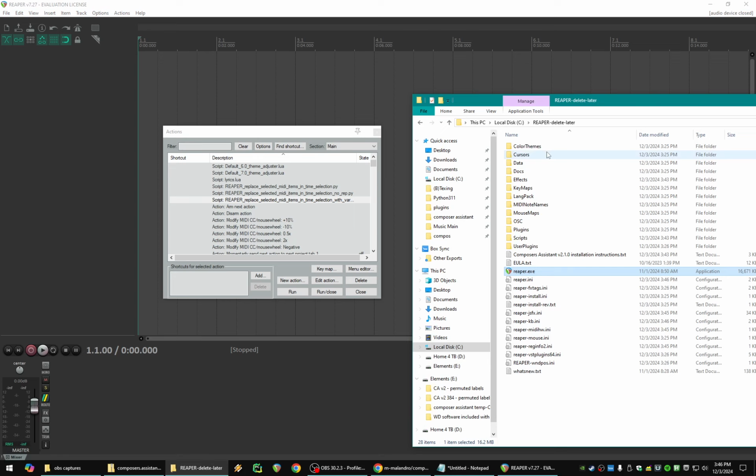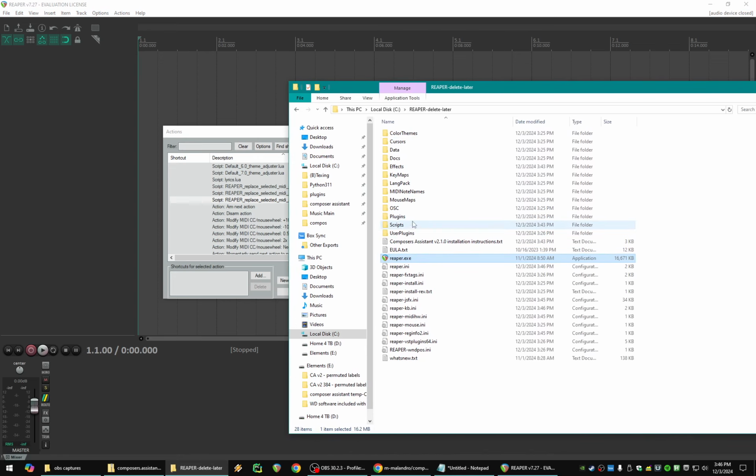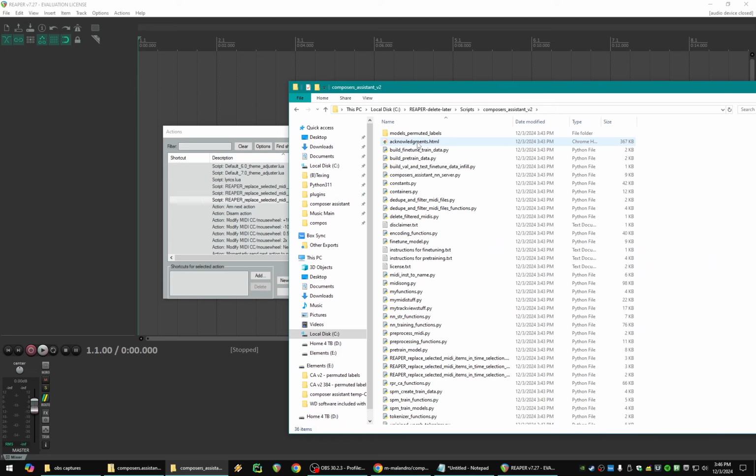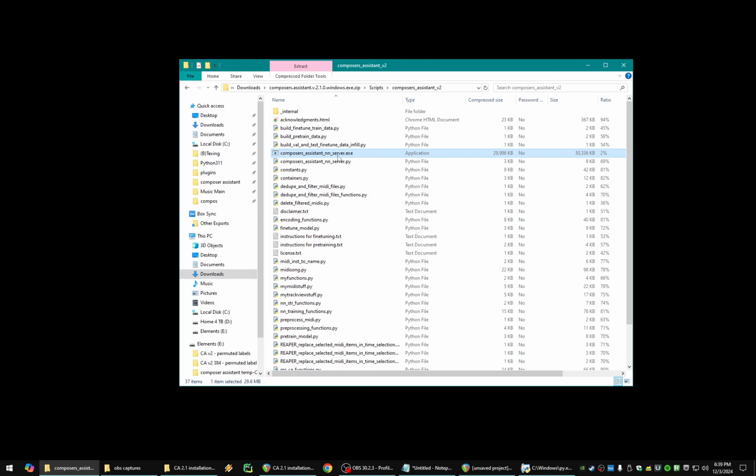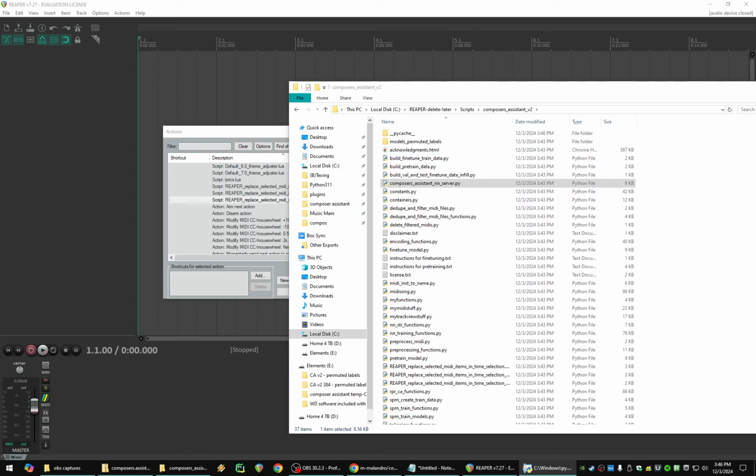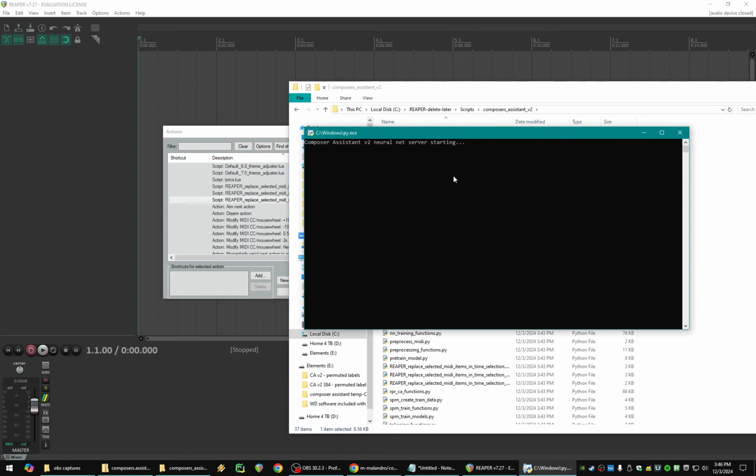We also need to go back to our Reaper Resources, Scripts, Composer's Assistant folder, and run the neural net server. Or, for Windows users who skipped step 4, the Composer's Assistant nnserver.exe file. So double-click on that, and you will get a window that looks like this. Give it a moment to run, and you'll see something like this. Keep this window open.